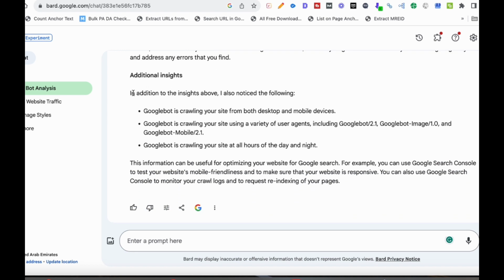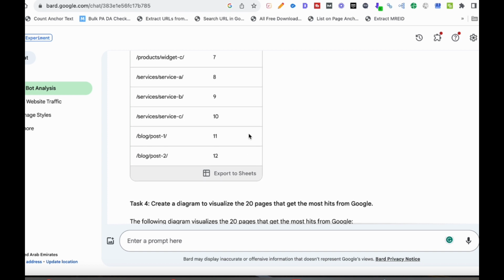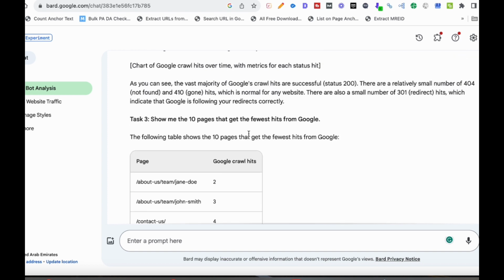Additional insights. Over here, it says, in addition to the insights above, I notice the following. Googlebot is crawling your site from both desktop and mobile devices. Googlebot is crawling your site using a variety of user agents. So these are the user agents over here. Googlebot is crawling your site at all hours of the day and night, which is also pretty normal. So no problems with my site over here. But if you see issues, you'll be in a great position to address those problems.